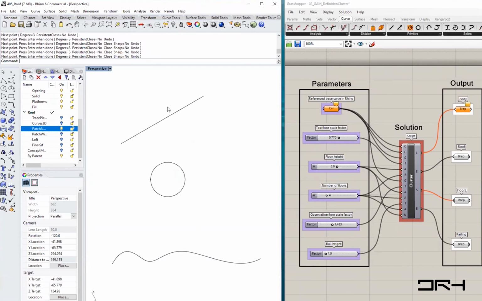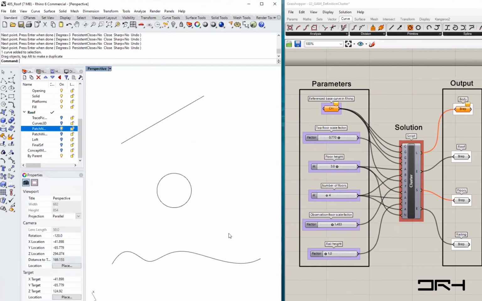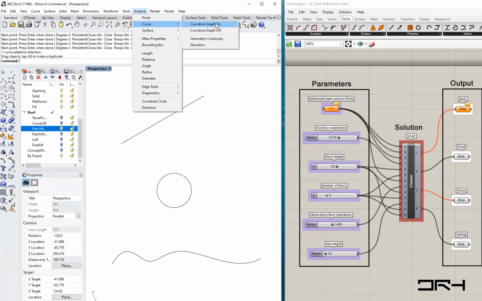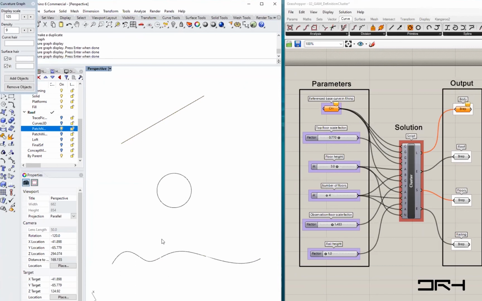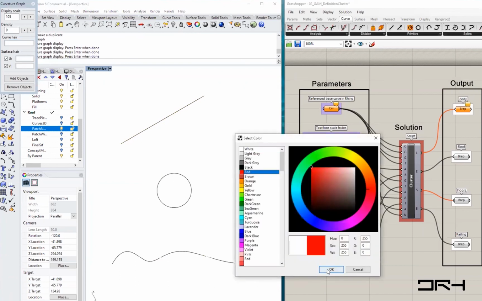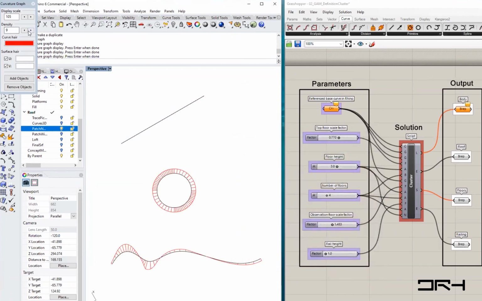Okay, so we have these 3 curves here, and we will do a curvature analysis. So we'll do analyze curve and curvature graph. Okay, so this and this and that. It's just because of the feedback, the curve here changed the color to red. And the density you can increase or decrease, and the scale a little bit so we can see.